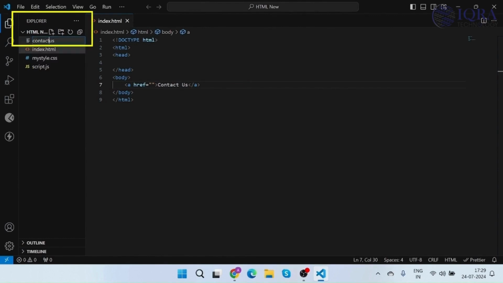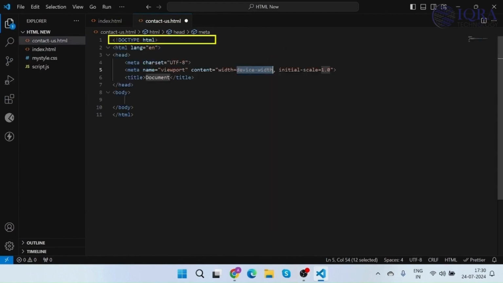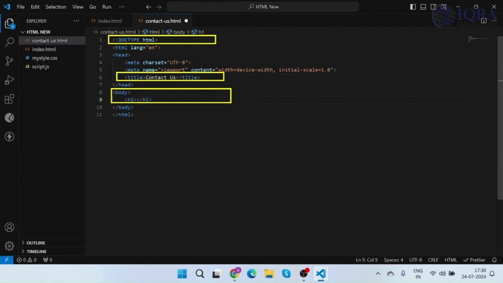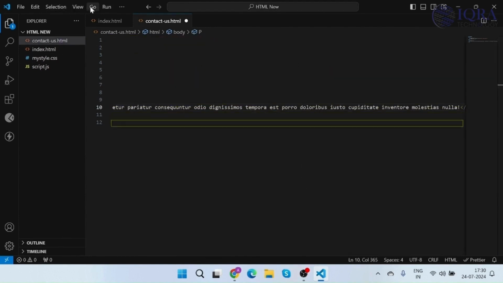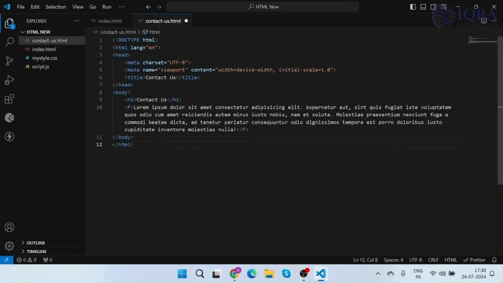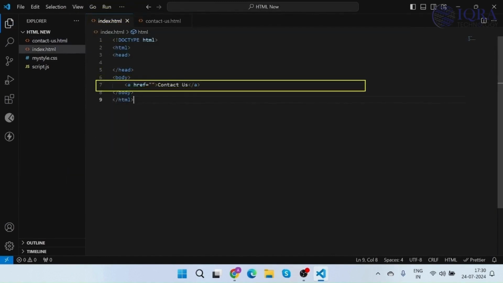Let's create a new page named contactus.html. I will make a basic HTML page with the title Contact Us and an h1 tag containing the text Contact. Once this page is created, I will link it from my main page, index.html.